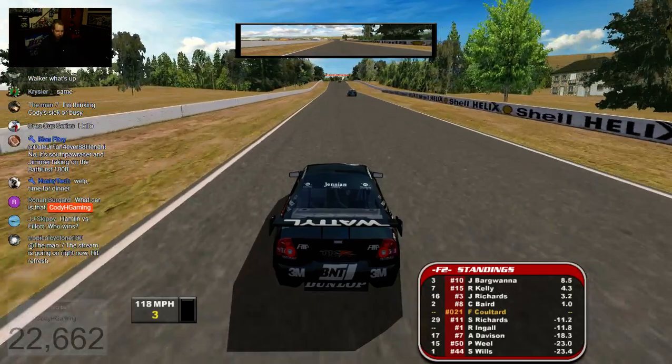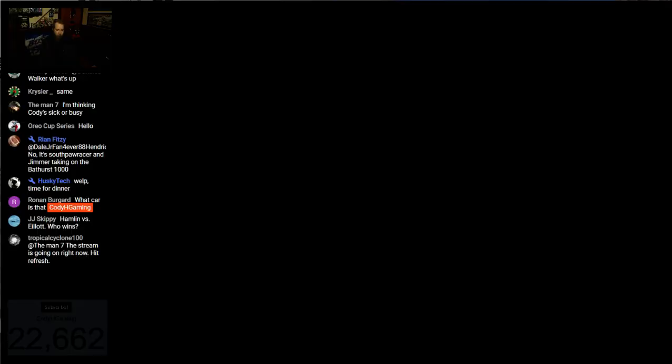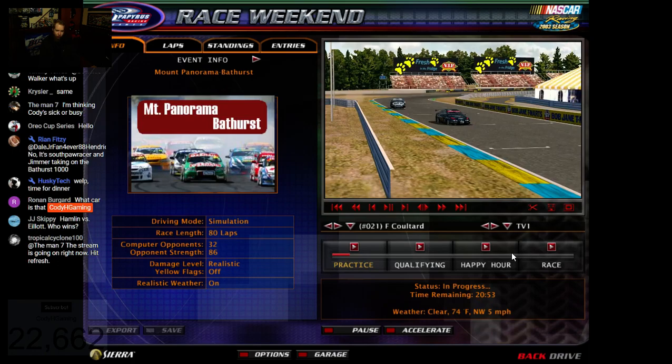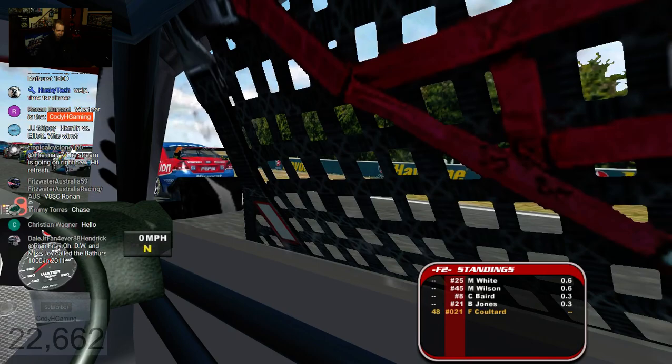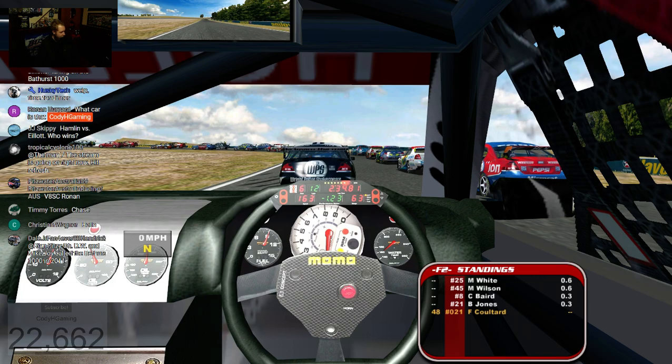All right, so now that we got a little tour of the track and where I'm supposed to crash, and now that you guys have seen the replay, let's go into race mode. I'm going to go probably cockpit view for the start, and then once we get onto that last straight, I'll switch to third person for the flip.